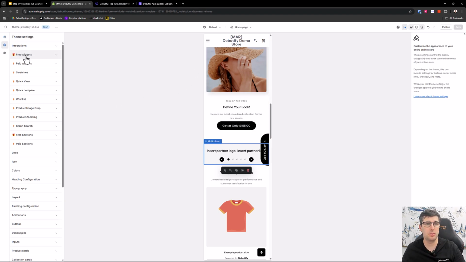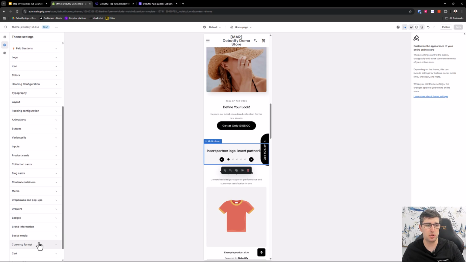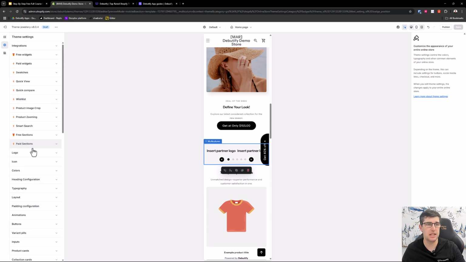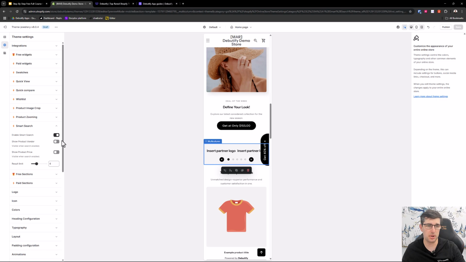Under your theme settings, this is where you see all the default Shopify related stuff. So you've got your badges, and you can customize that. And then you've got your widgets here as well. So you've got your smart search, show product vendor, let's say show product price. And so when I do a search, it'll now show that in the smart search for that.